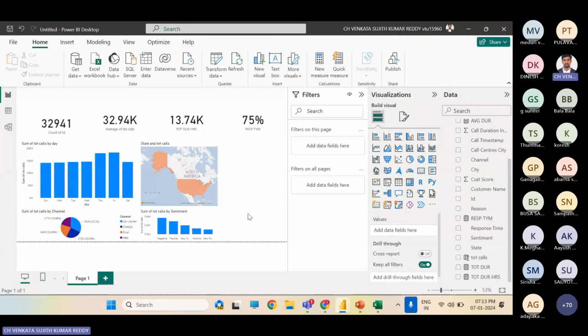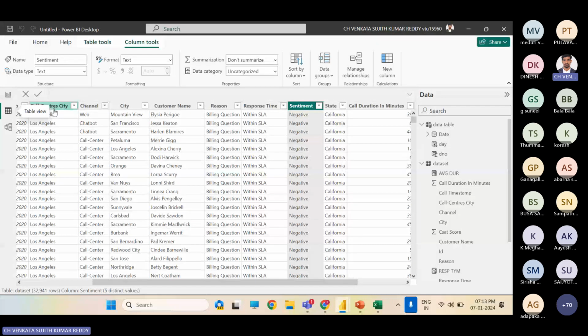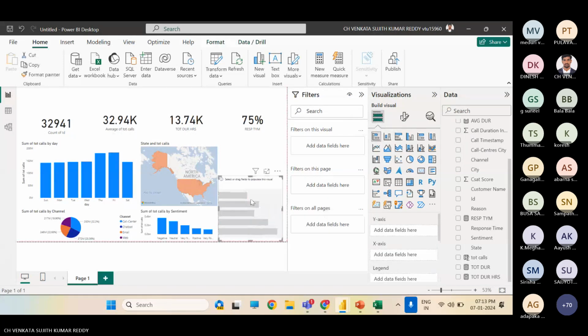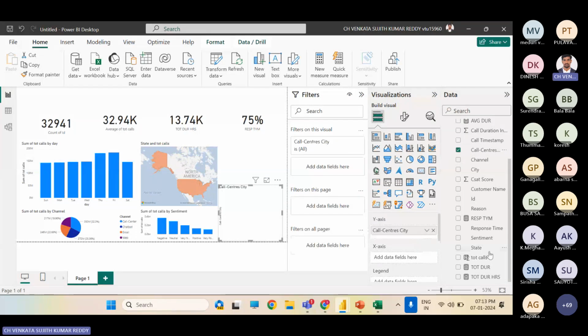Then what else can you show? Yeah, we'll show by customer cities. Very good. Call center cities versus total calls. For which call center they got how many calls, we can show here. Okay, we'll select a bar graph for it, because we have used all the other graphics now. In the y-axis, we'll go for call center cities. Next axis, we'll go for total calls. Total, correctly.